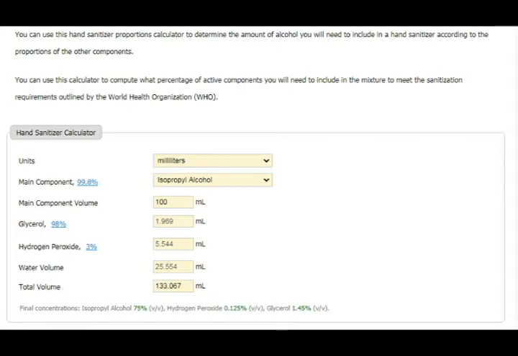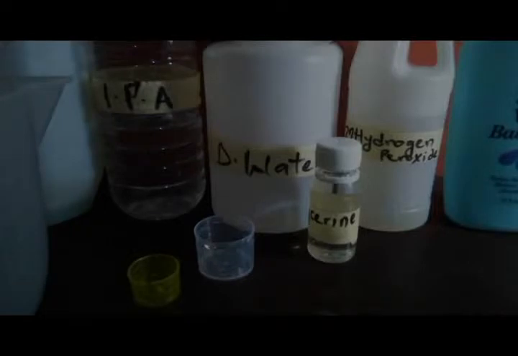You also select the quantity of ethanol that you are using. Then the other three ingredients will display their quantity. If you are using IPA, you select IPA. The other ingredients will display their quantity, and the quantity of the output production and the concentration of the production will be displayed, so that you will not end up producing less.